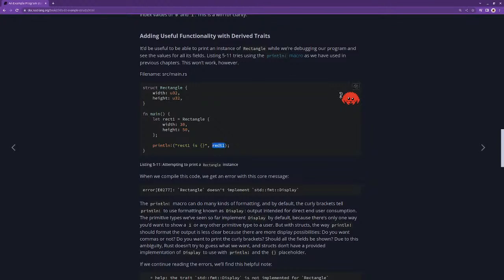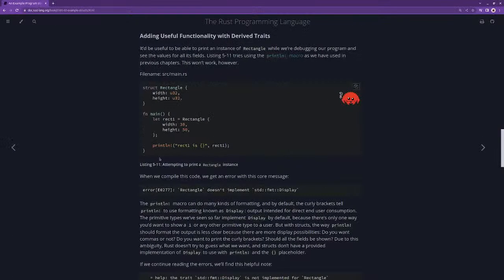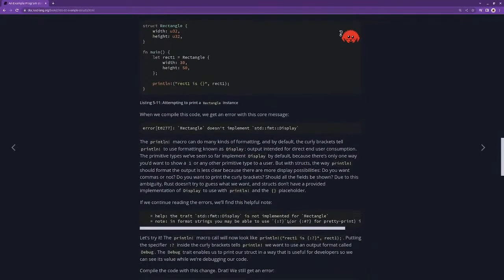We are trying to print a rectangle as we wanted to do for operation, but this will not work. Does it implement standard format Display? I wonder if. No, okay, we got a different error because we are trying to print fields. Okay. Oh, I think I saw this thing that we're about to add.